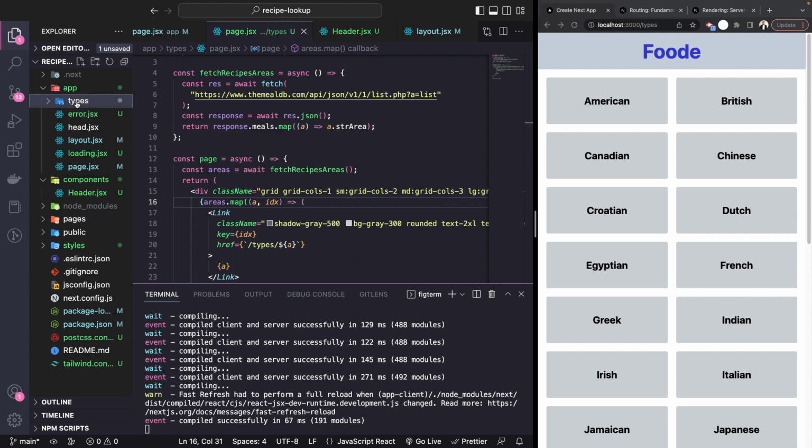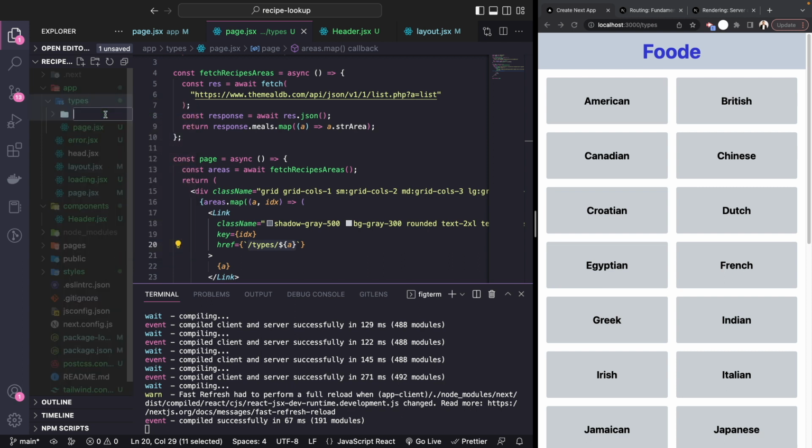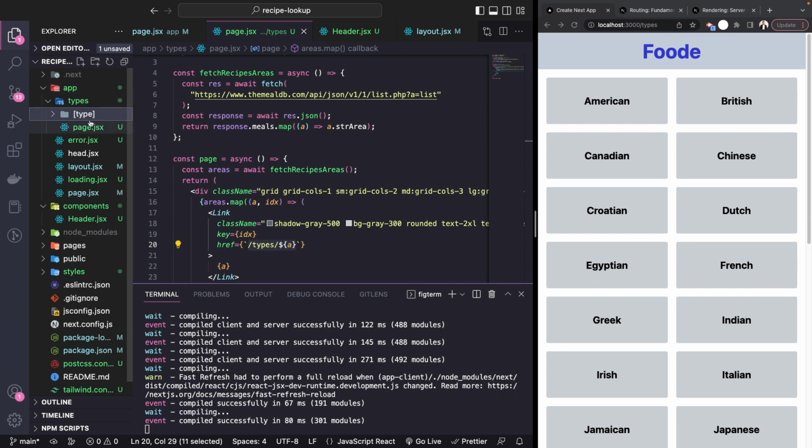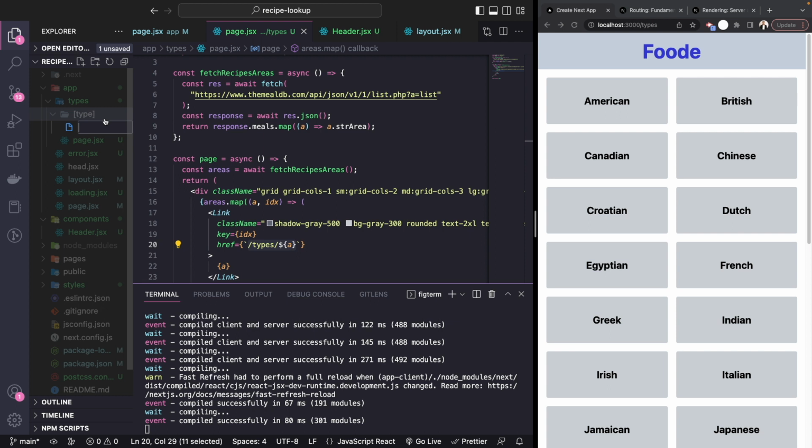Under page, as you can see, this recipes page will be appended under types. So inside the types folder, we will create a folder called type and wrap that with square brackets. This is basically telling Next.js that this is a dynamic segment. We don't know what the value of the URL will be, so we'll just leave it. So Next.js will know that this is a dynamic segment and it will treat it accordingly. Inside this type folder with square brackets, we'll create another file called page.jsx.